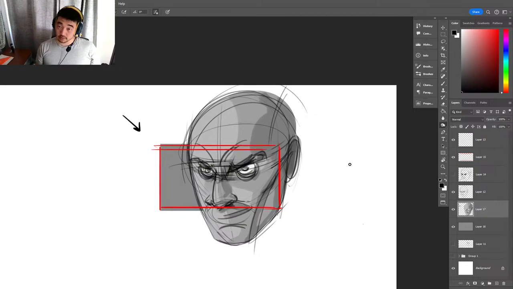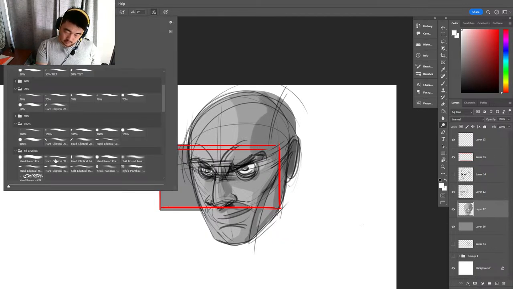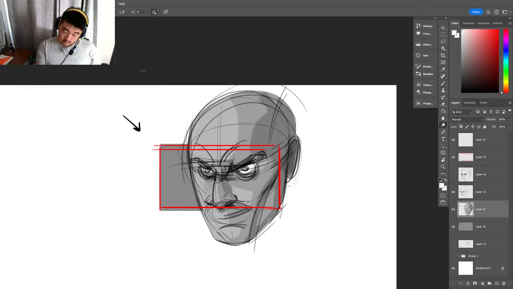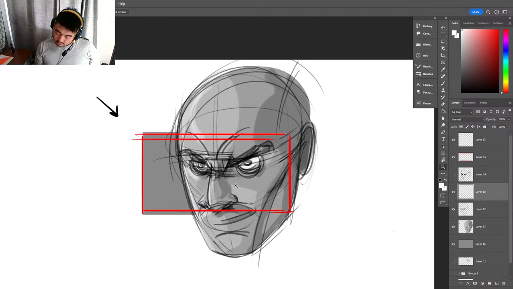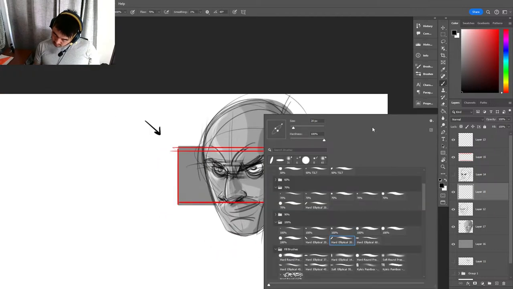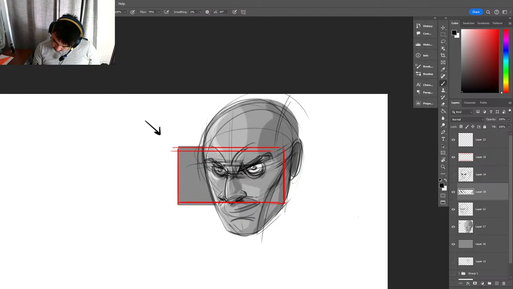So let's say that's all I want to do, and then why don't we go to dodge now, take the soft away, let's go to something like this. Looks pretty cool. Then afterwards, I'll just find my blacks.